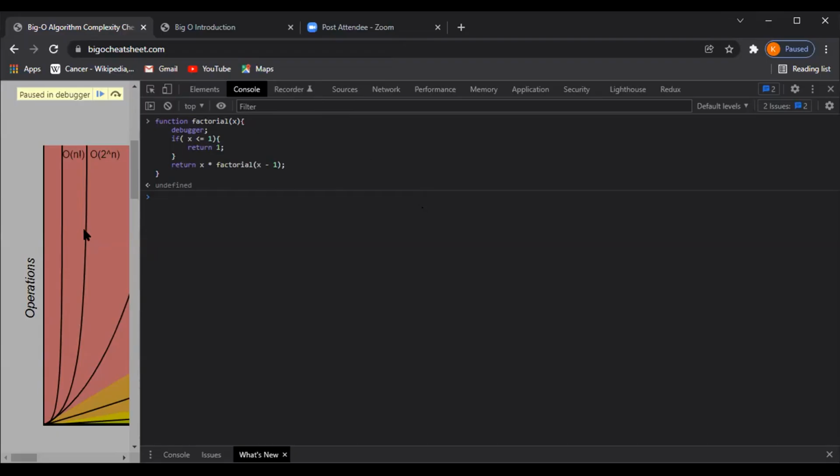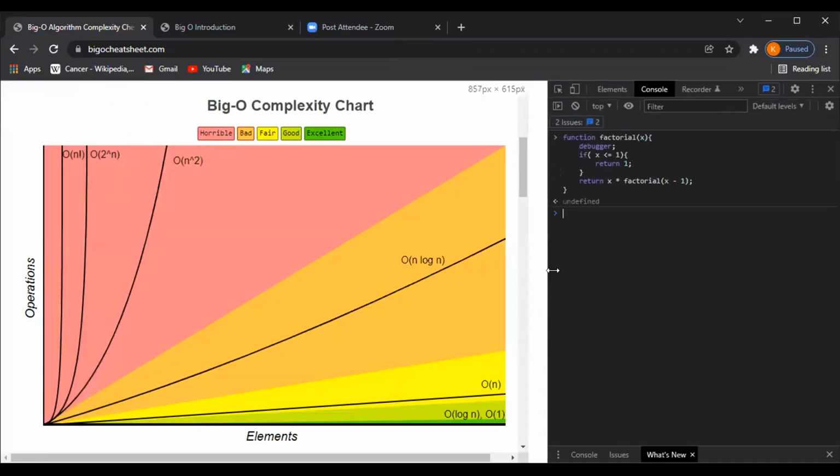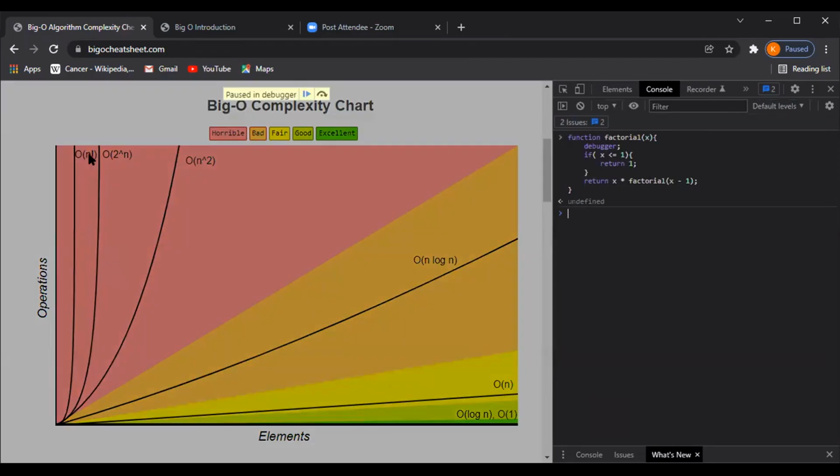Very awesome. So that's it. That's why this recursion, that's why it's a very bad idea.